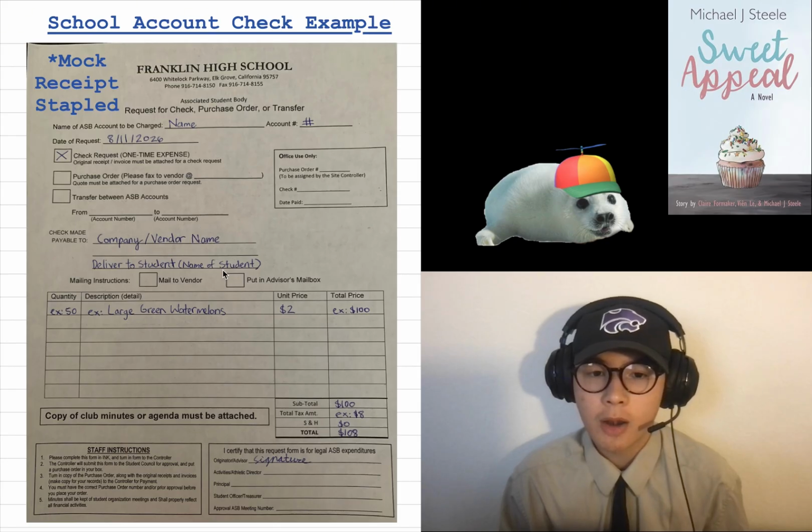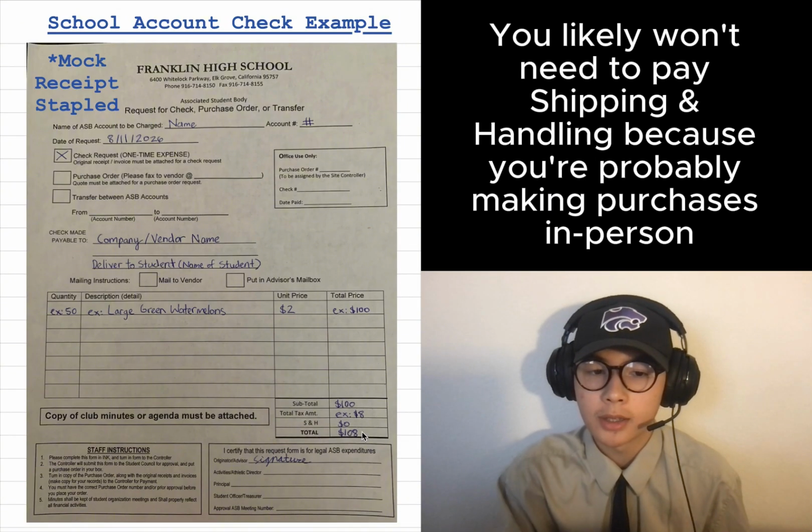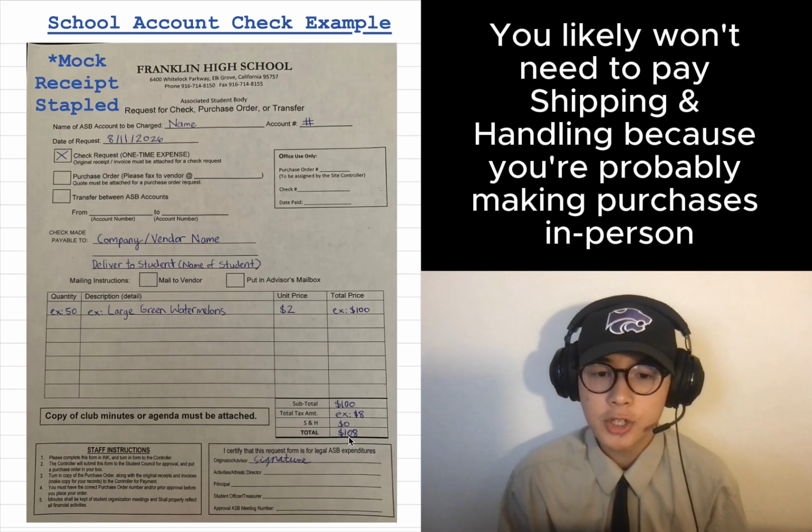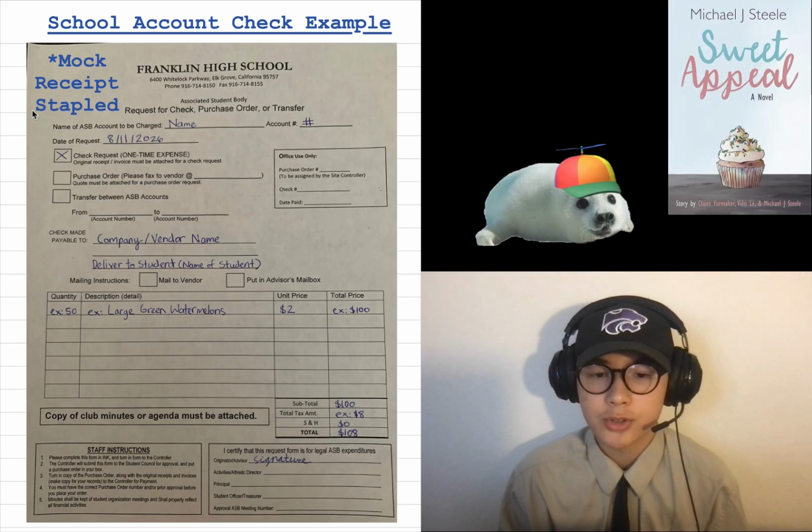Write down a description of what you plan on ordering, including the quantity, item, unit price, and total price, and then subtotal, tax, shipping and handling, if applicable, and total. Make sure these details match your mock receipt as well, since you're going to be stapling your mock receipt to this form. Lastly, get a signature from your advisor, and once you receive your check and use it for your purchase, give the real receipt to the controller for verification.